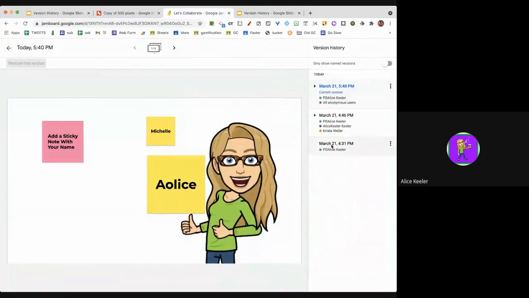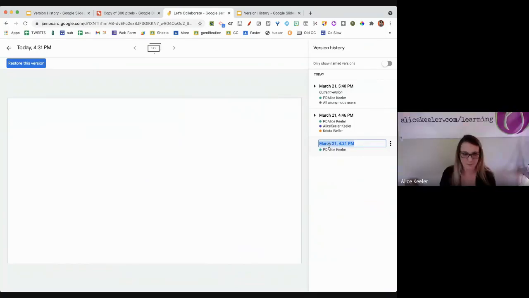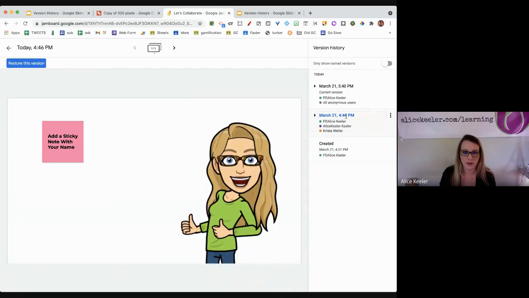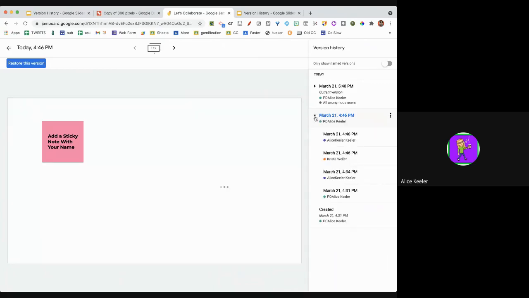So you can see that I created this document today at 4:31 p.m. Now over here on the right-hand side, I'm going to click on that timestamp and it's going to let me name it. I'm going to call it created. And you see up in the middle version where it says March 21st, there is a tiny arrow next to it. So it looks like there are only 3 edits, 3 versions in this Jamboard. Actually, if I click on that tiny triangle, I can see that there were multiple edits.